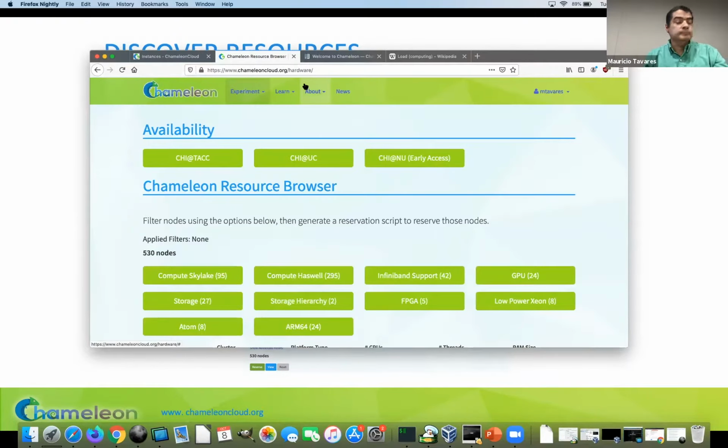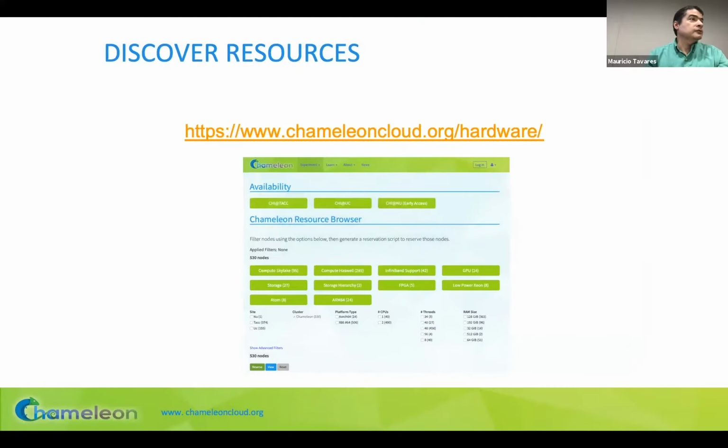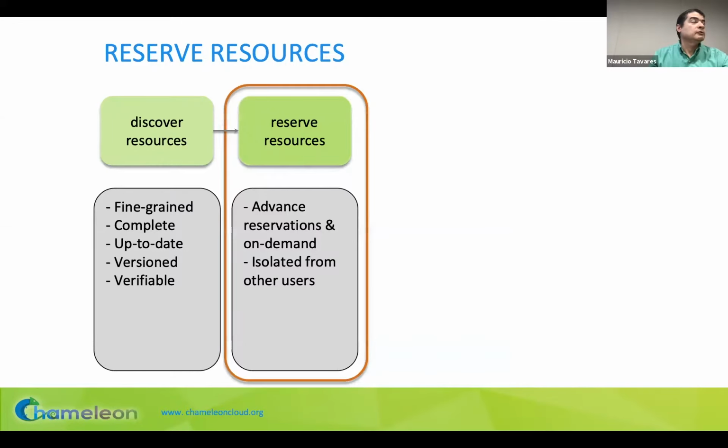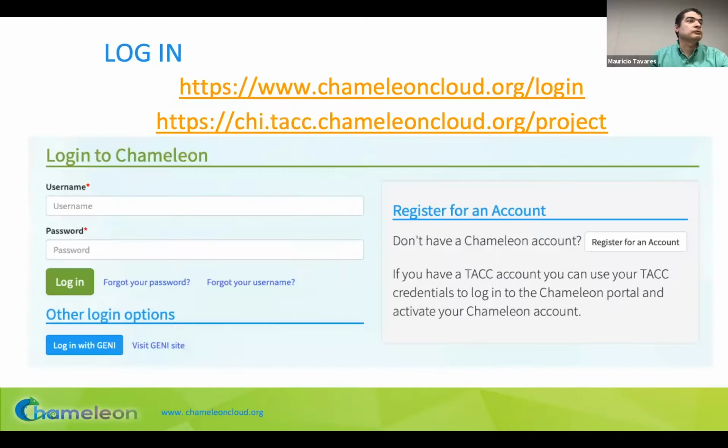Okay, good. So back to the slideshow. So that was what we saw here. Now that we know about what kind of resource we have available, we should reserve them, because remember this is a shared resource, so you have to reserve them. This is the login screen I wanted to show originally.